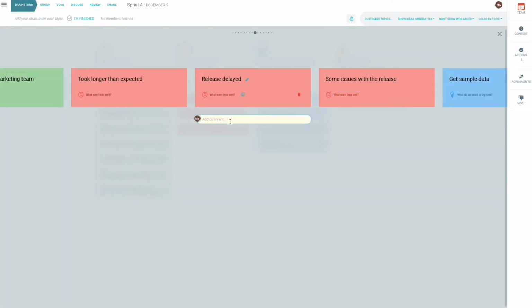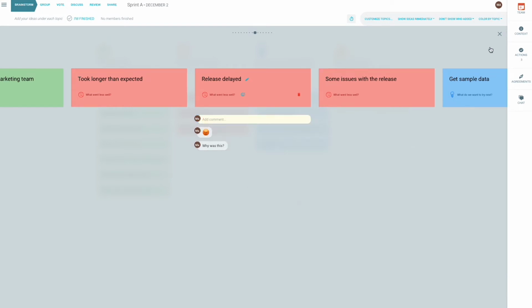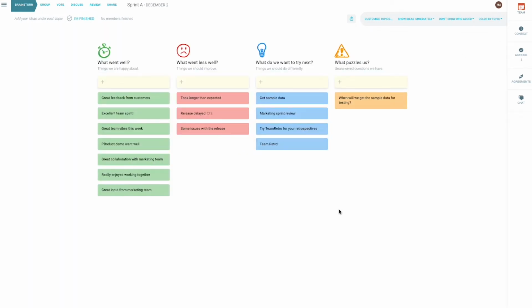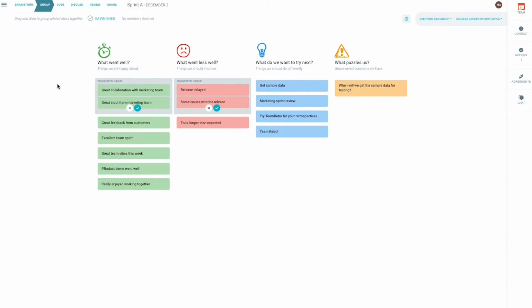If ideas are visible, you can invite additional comments as well as allow people to add reactions and GIFs if you would like. You can also ask people to indicate that they have finished, or simply move on to the next step. The group step allows you to theme similar ideas.